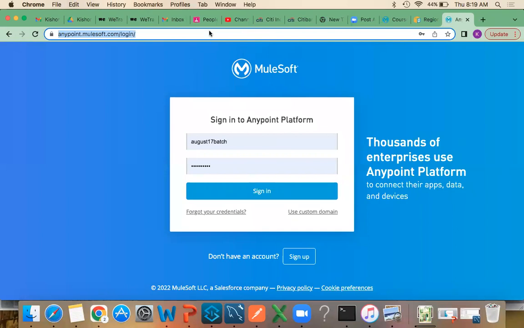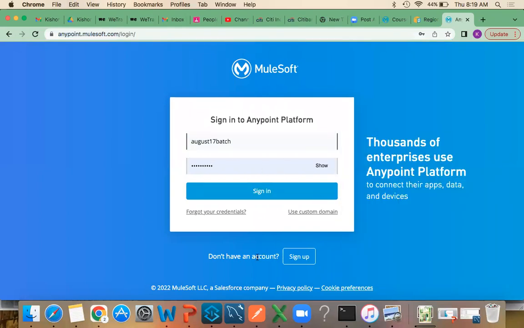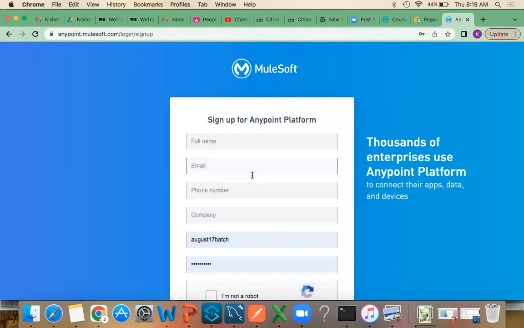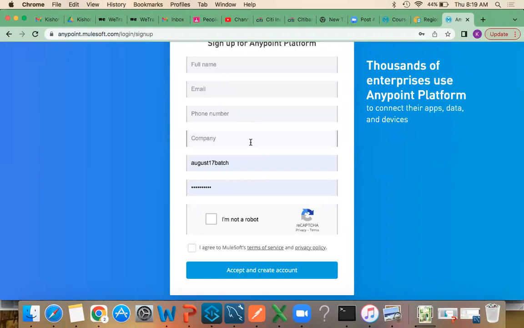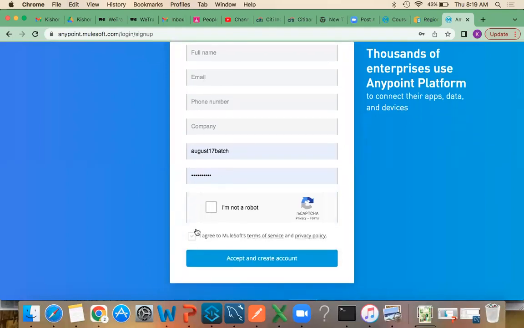The moment you click on it, it asks for username and password. If you do not have a username and password, see, if you don't have an account, click on sign up. The moment you click on the sign up page, you have to provide some very basic details like your full name, email address, mobile number, company, username and password. Then click on these two checkboxes and accept and create account.